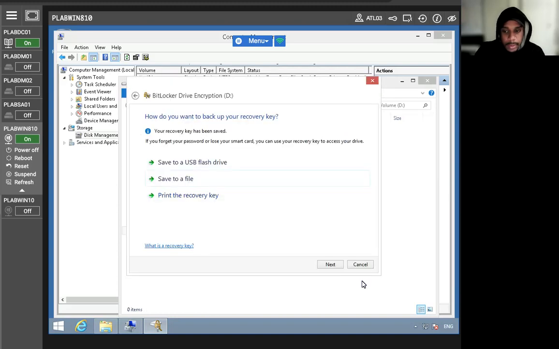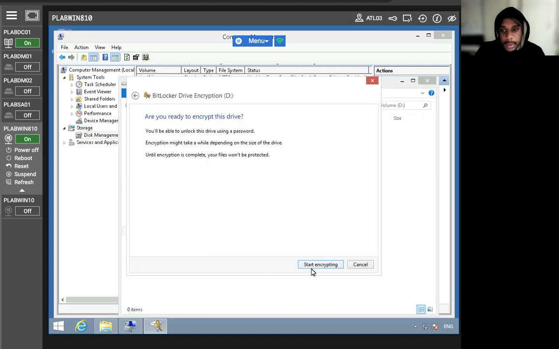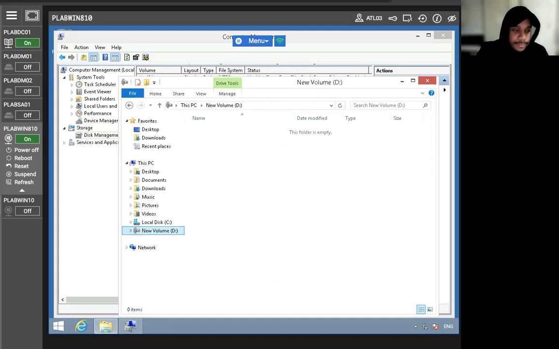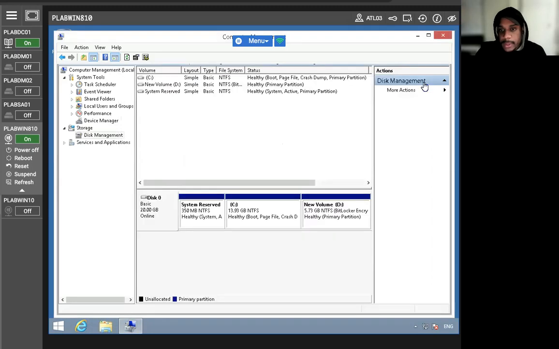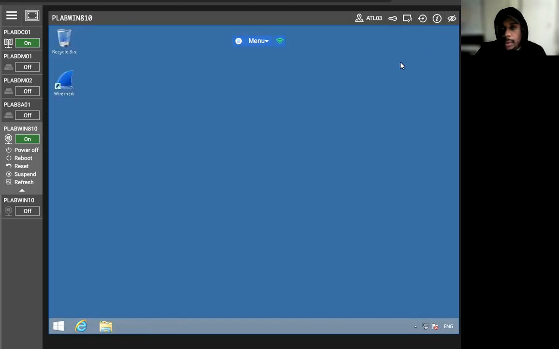Okay, next. Start encrypting. All right, perfect. So that can be done in the background. Let's close out BitLocker. Let's actually close out everything. When the encryption is complete, you won't receive a notification. This is expected, and we can just continue to move forward.